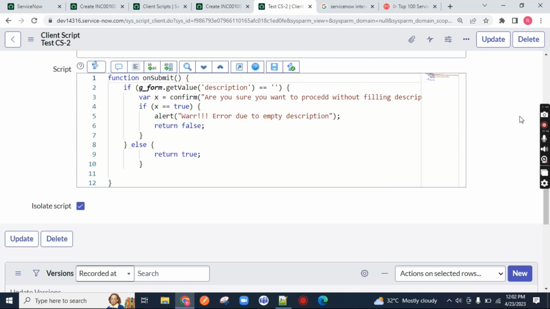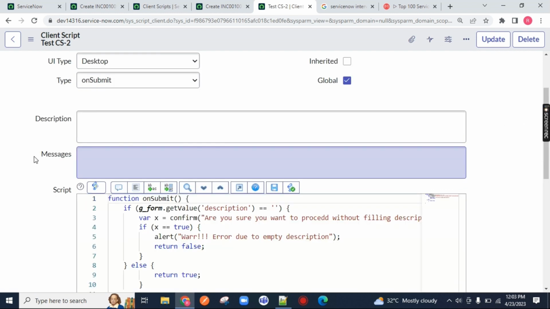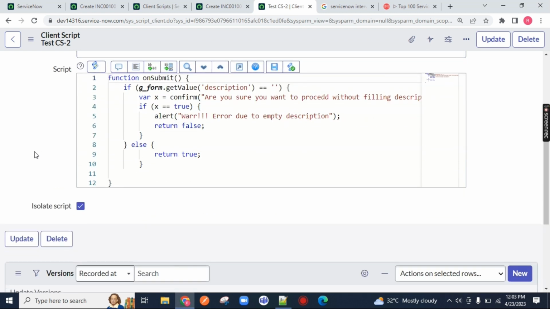If you have any query, let me know. So that's all on the client script part on onChange, onload and onSubmit. We are left with only last topic, that is your onCellEdit, which we will cover in the next video. So that's all of the today part.